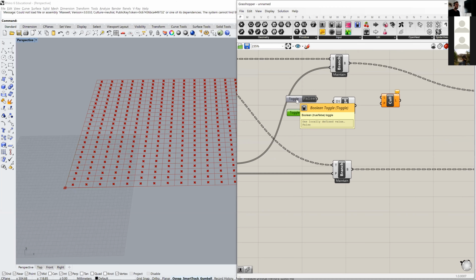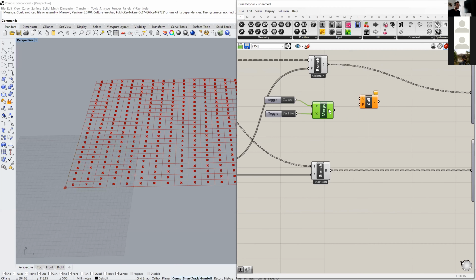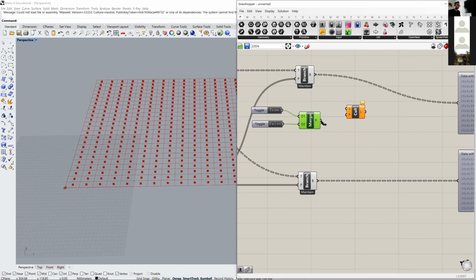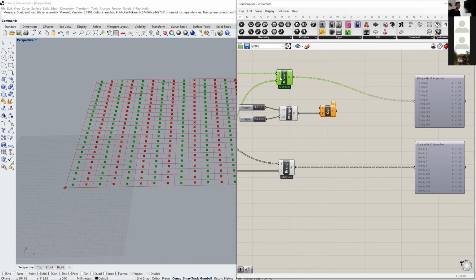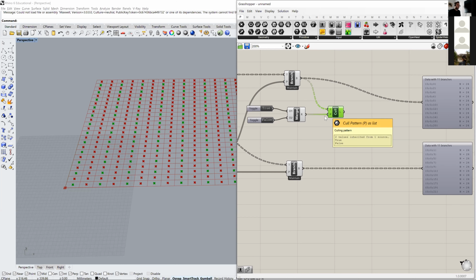For the first, I'm using a Boolean toggle. These buttons I can set first to true, second to false. I have these two values over here, and I can use this pattern I created for calling the items from a list. This will be the list I want to call. So as the output, I get every second item.